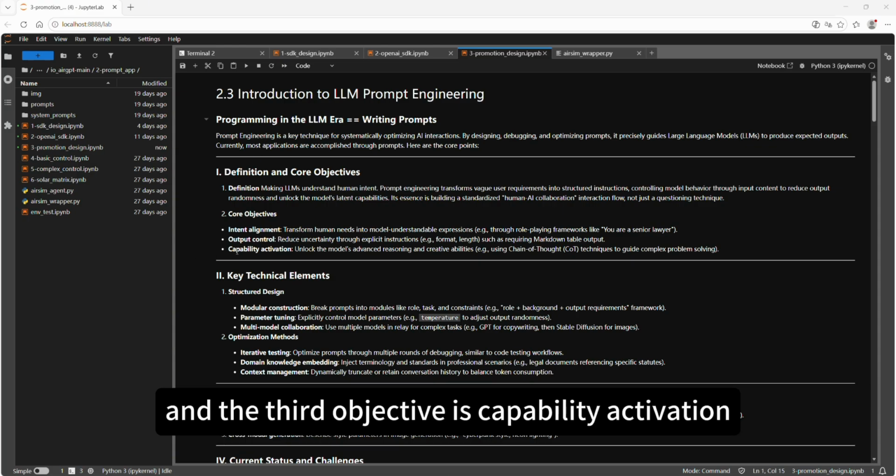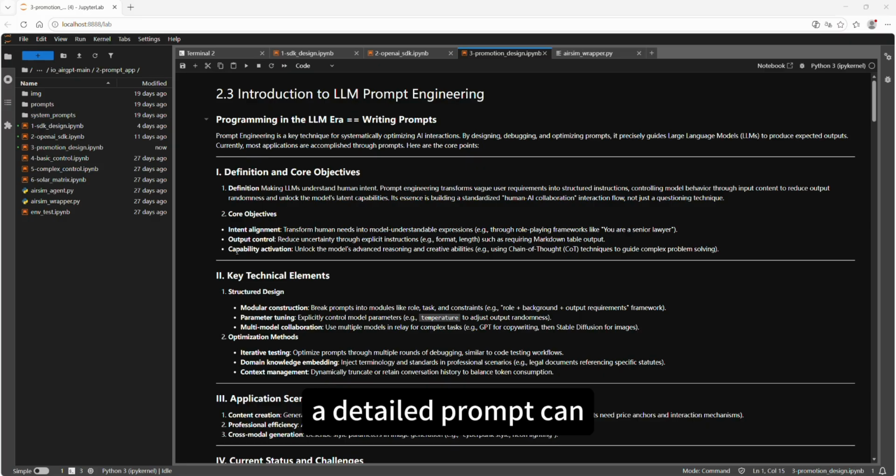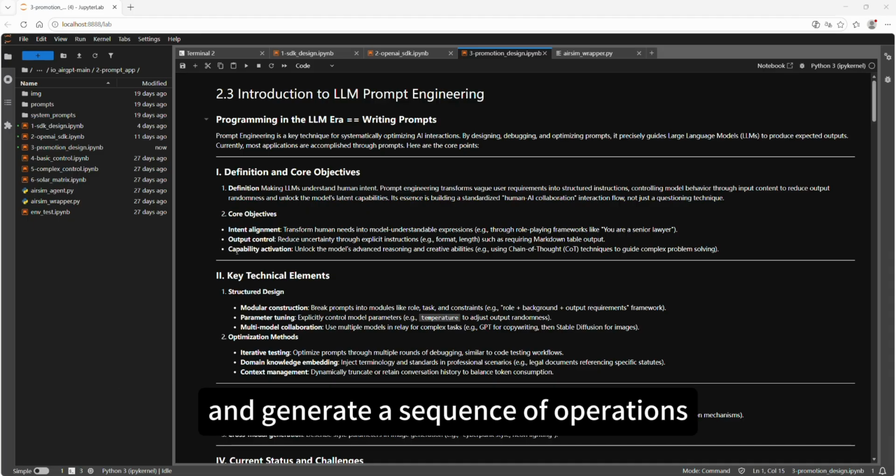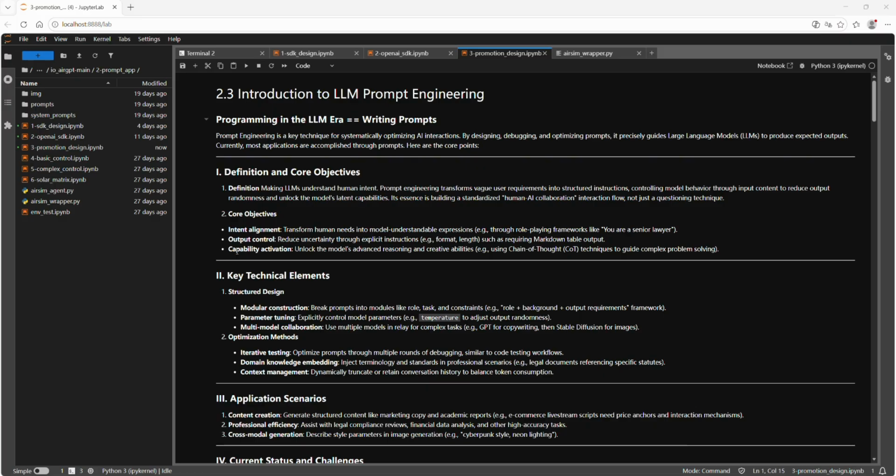And the third objective is capability activation. A detailed prompt can encourage the model to break down a complex task, choose suitable functions, and generate a sequence of operations.